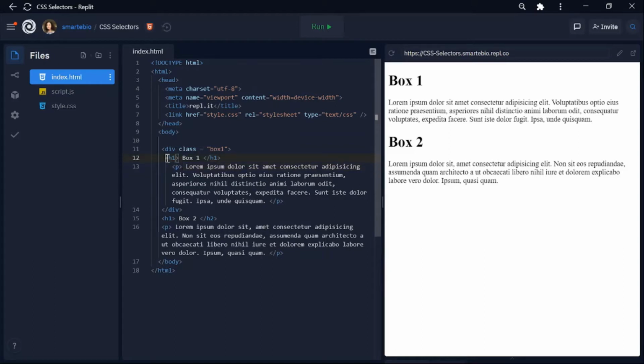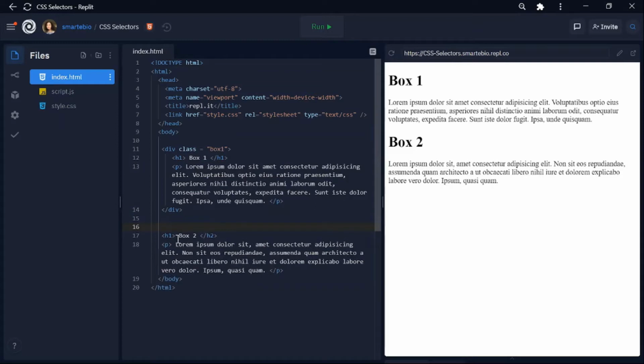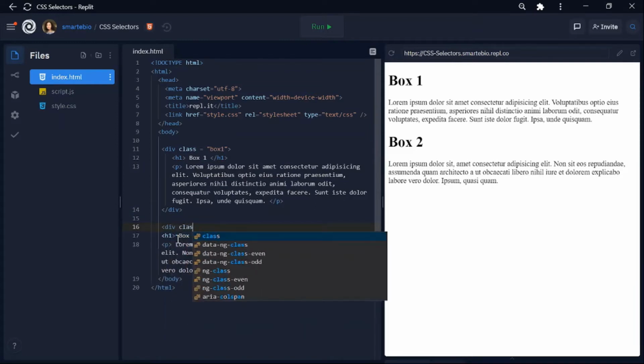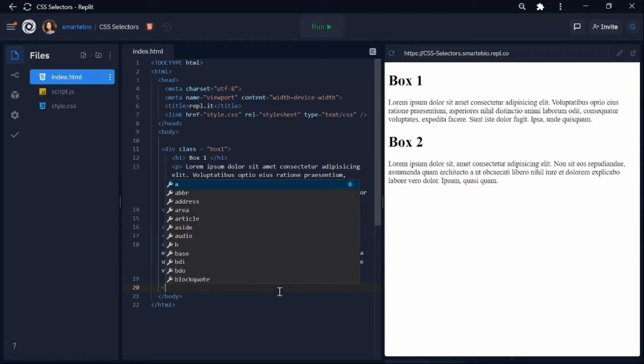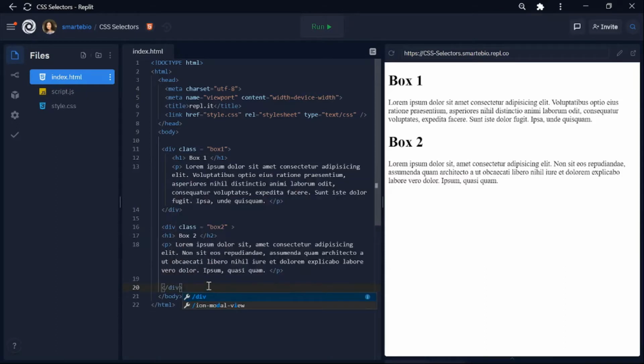Let me go ahead and tab that so you can see. We're going to do the same thing for box 2. So I do a div class, set it equal to box 2, close it in, and make sure you close in the tag after the content that you want in box 2.